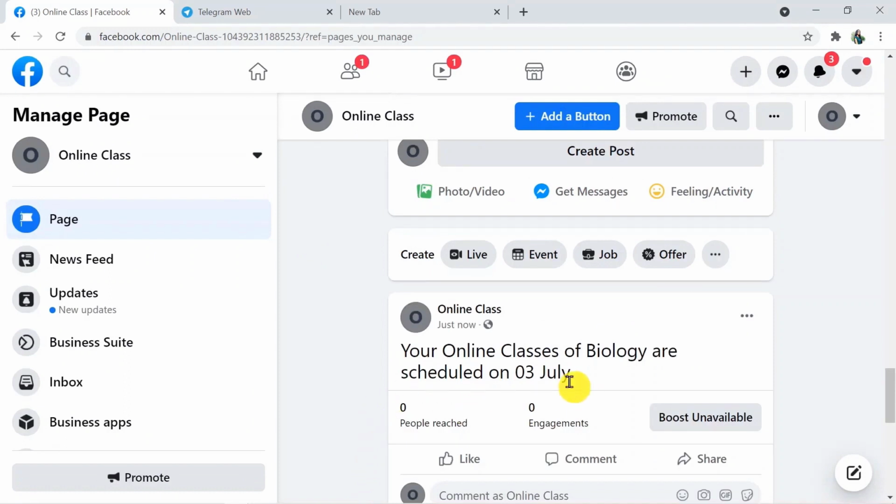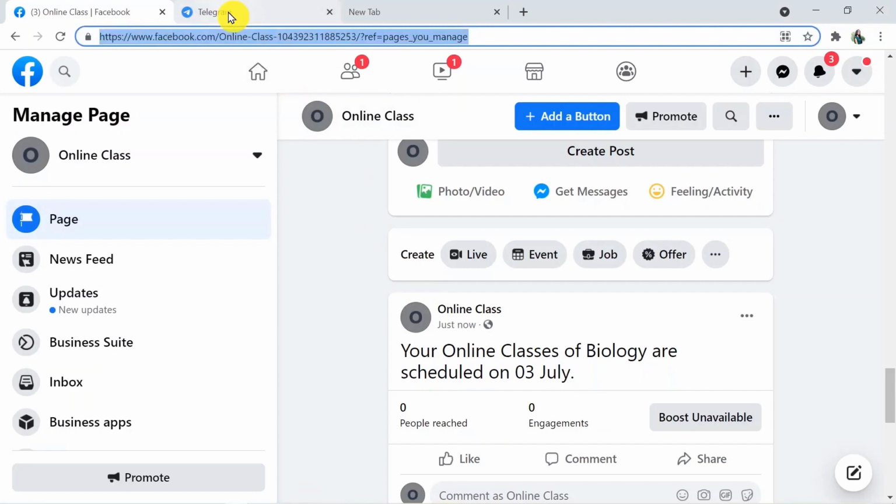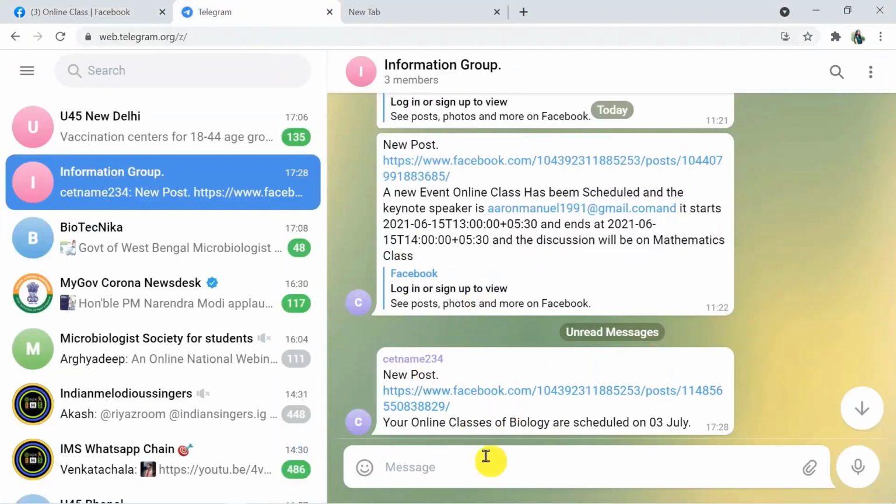Now I'm going to see my Telegram, that particular information group, whether we received the message about this post or not. Okay, so here in the Telegram. Okay, so here we have received the message, the link about this post. Okay, so that's how we have successfully connected Facebook and Telegram. Now how we did it, let's type pabbly.com in the new tab of the browser to learn the whole process.